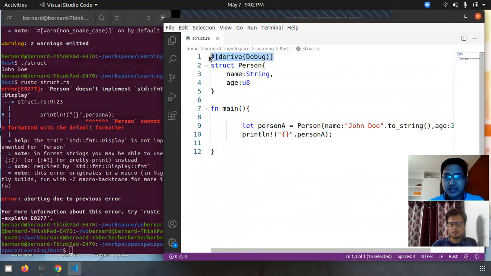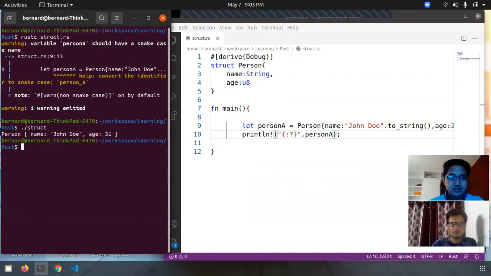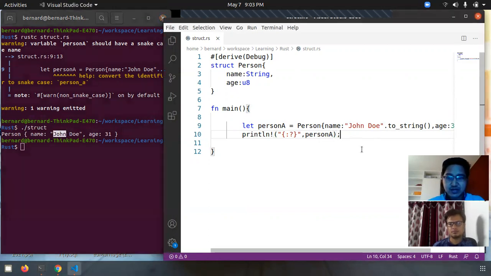This is only for debugging, but in production, maybe we have to remove it. But if we are developing a program and need to debug all the time, we put hash derive Debug so that we can print the whole of the struct. Now I can use colon question mark for that, and we clear it out and recompile. And then here we go. We have the whole struct here, the name of the struct and the value of each of these properties.